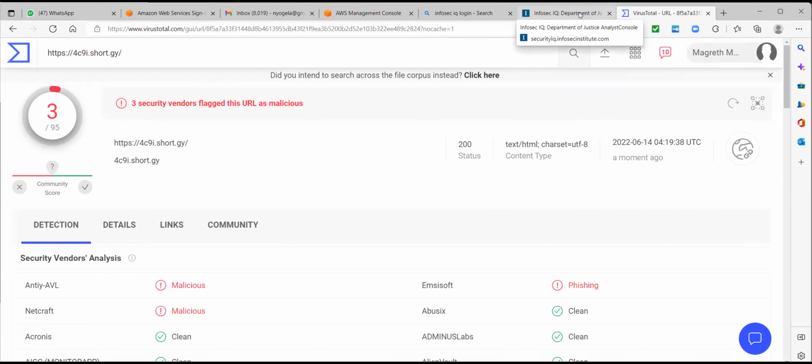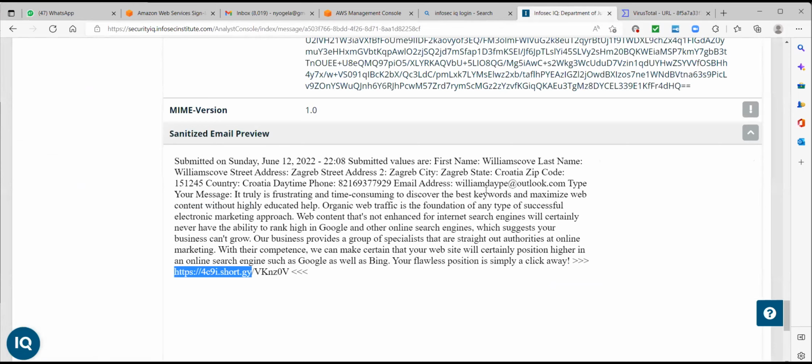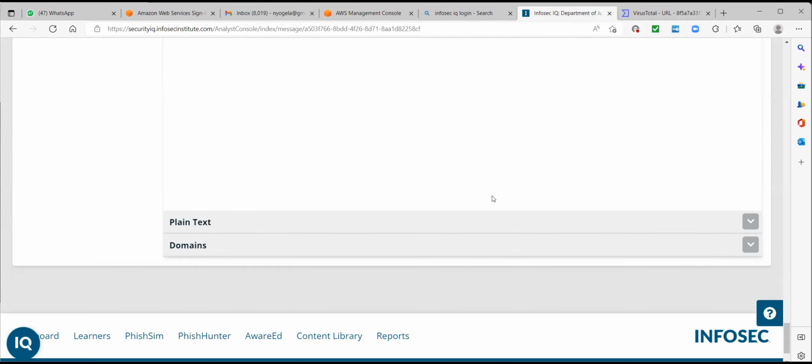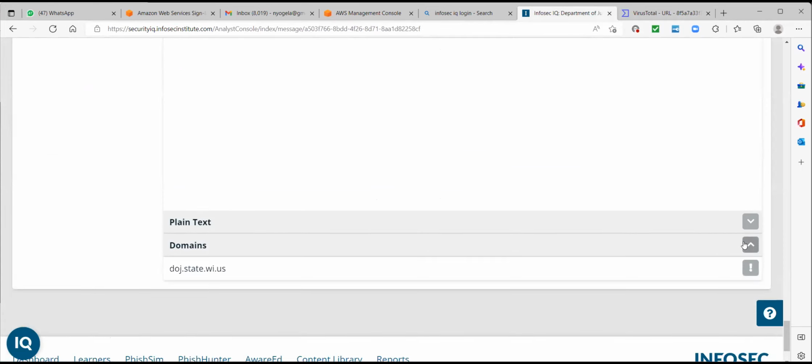That's why I told you to go for the headers. Headers have the original information. Every mail has a header. Can you go to the bottom as well? Keep going. There's a domain. Click on that. But they're using this DOJ, so I don't know, how did they do it? Did they clone it?